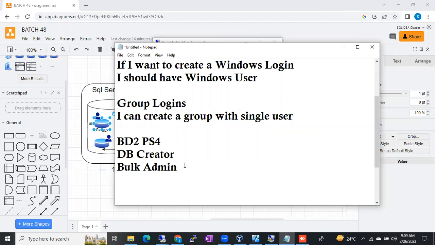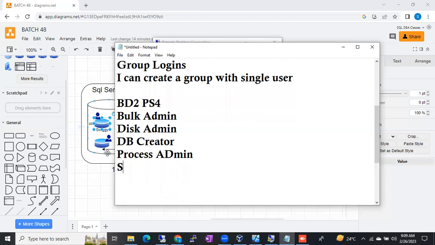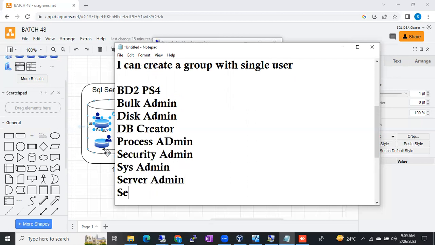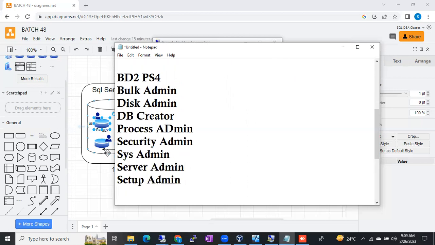BD square PS4. B means bulk admin, guys. D means disk admin, and DB creator. P means process admin. S means 4S: one is security admin, sysadmin, server admin, and setup admin. Other than this, we have one more role called the public role. So these are the server roles, guys.